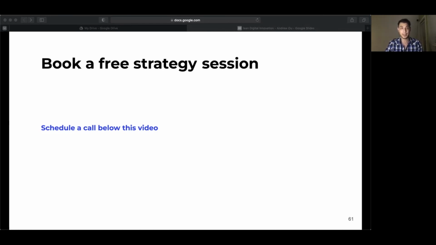Remember to slow down, to speed up, always test before you build, and invest in UX early on.